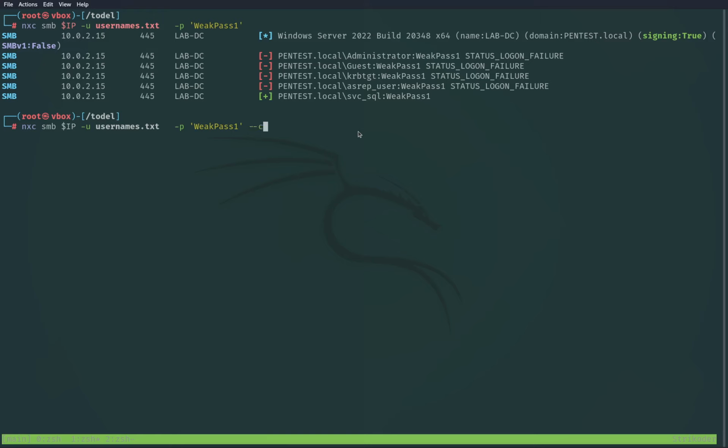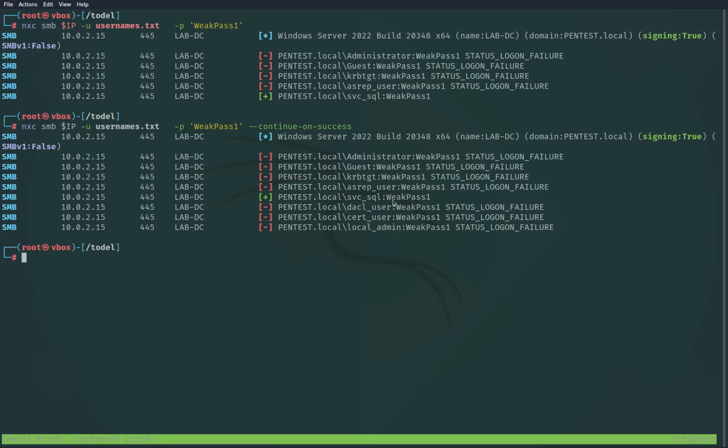So we try with continue on success. That's an extremely important flag in IRL, in real life, and in the PNPT exam. So if you are prepping for the exam, here you go. In our case, the password is only for one user.